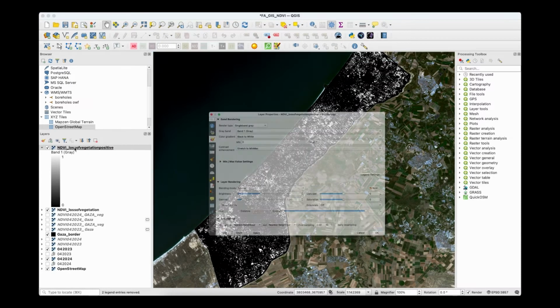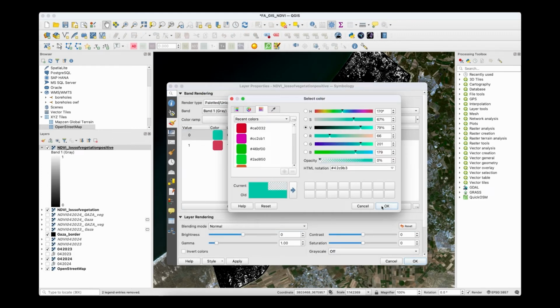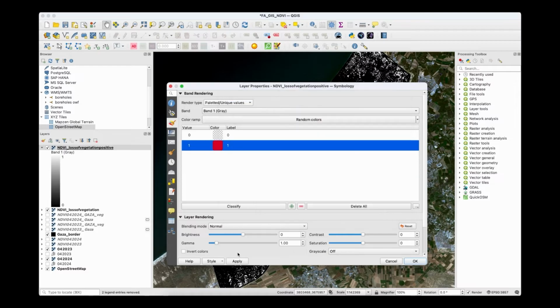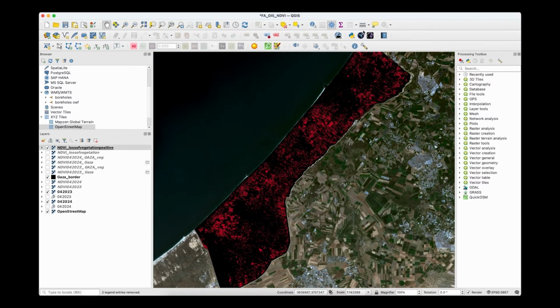obtaining a map with values from 0 to 1, black and white, and again, palette unique values, 0 transparent, 1 we can assign red, and this is the difference between the NDVI of 2023 and the NDVI of 2024, which highlights the level of destruction between these two different time frames.